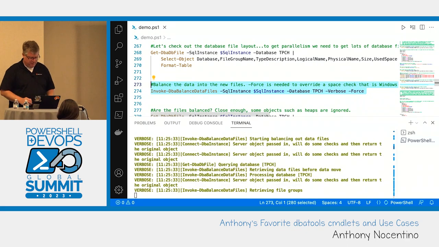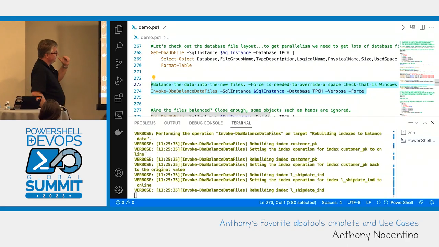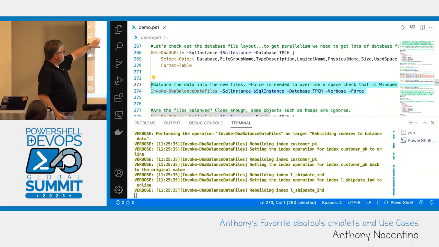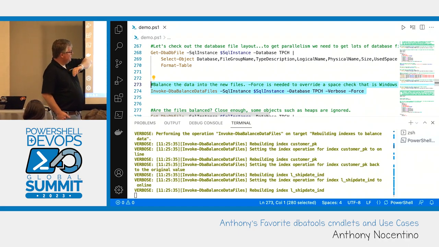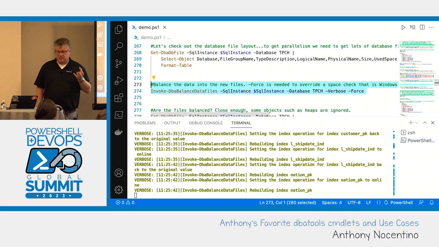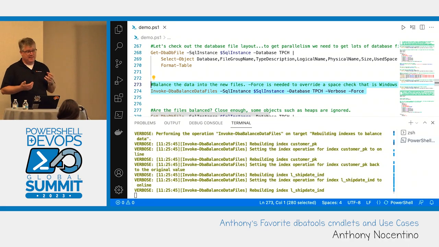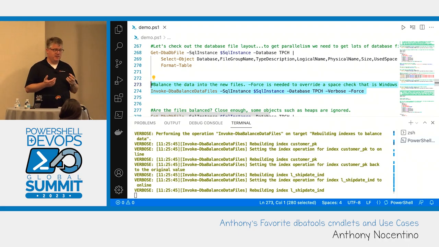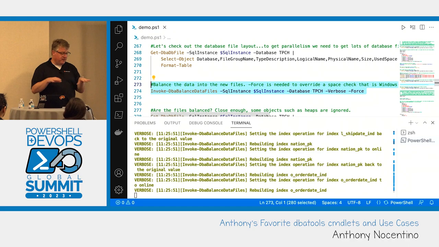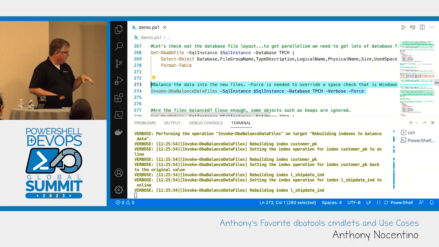So from the gazillion lines of code that you saw a minute ago on my blog from 7 years ago, I can just do this. And what it's going to do is it's going to take the structures from that main database file, rebuild the indexes. So this is an intensive operation that you would do outside of production hours, and balances those files or the data across those multiple files.